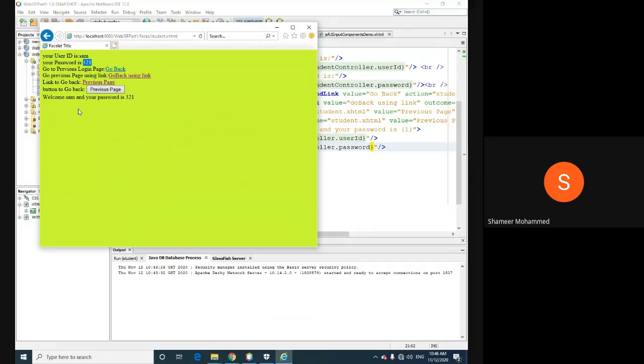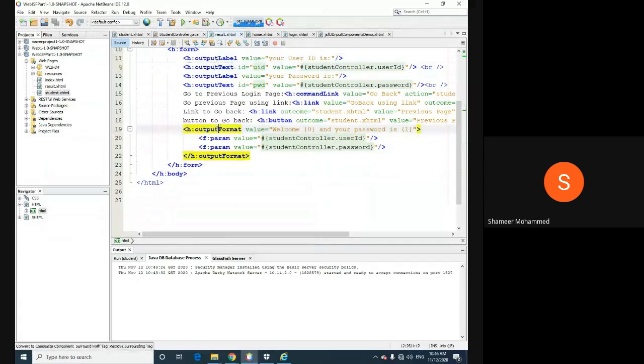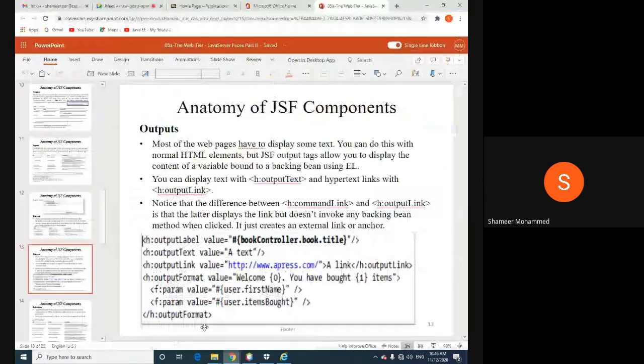So what is this tag? This tag is output format. So output label, output text, output format, output link. Okay? So this also you can put, output link. The last time you asked how to go to the website of Google. So here, output link value is equal to the address of Google.